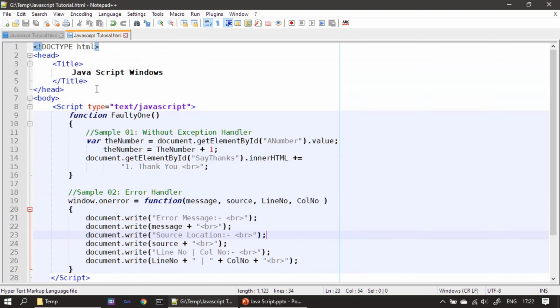And if you see here in the script, the line number is 13 and the column number is 17. So that's what gets printed here. Then for the source, it will print our HTML file name. Then for the error message, it will print that the variable is not defined. Alright, now we will execute this in IE.